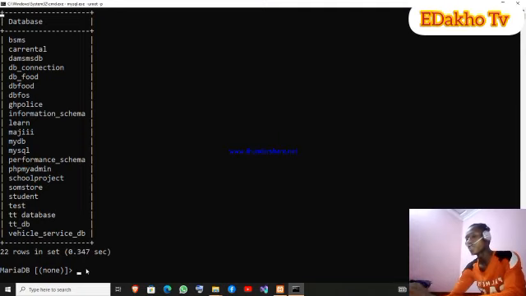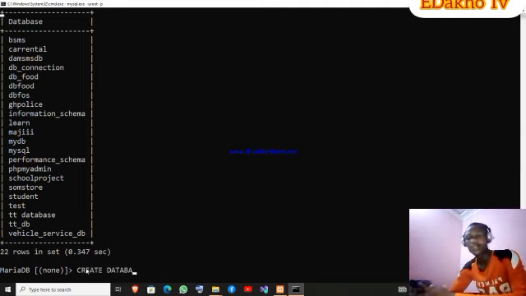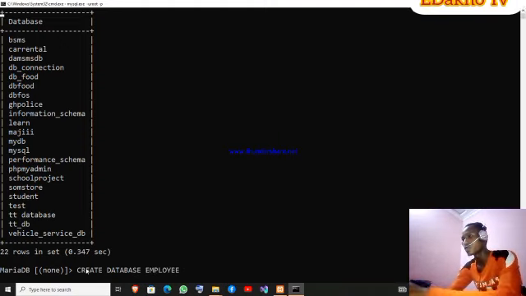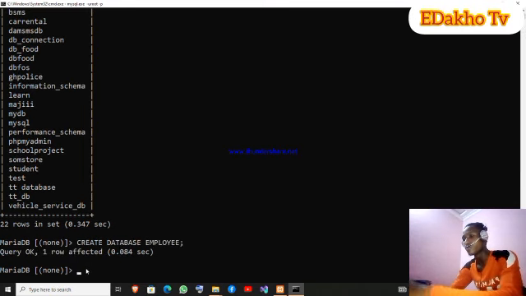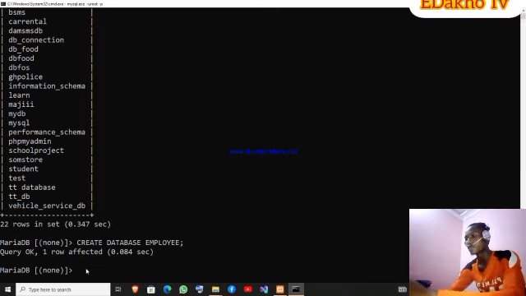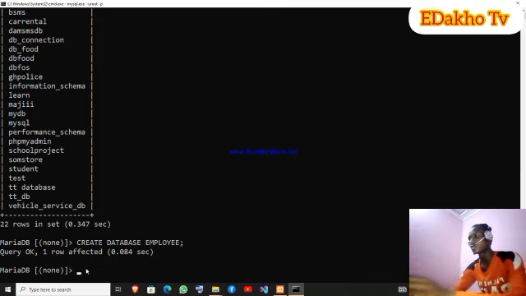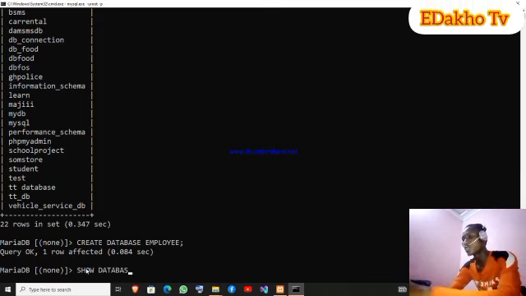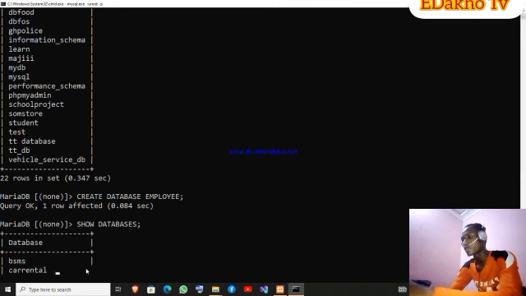If we want to create our own database, for instance, let me create a database called employee. If you want to create a database, say create database employee. After that, terminate it and press enter. Now we have created our database called employee. If you want to see employee in the list of databases, say show databases.